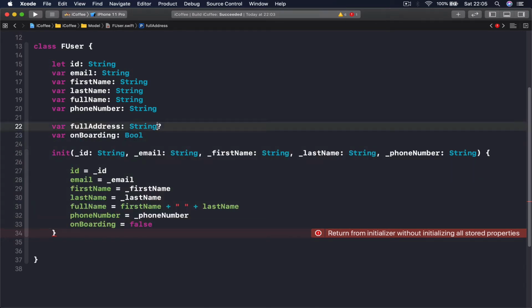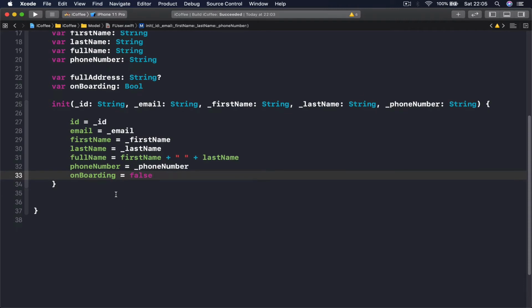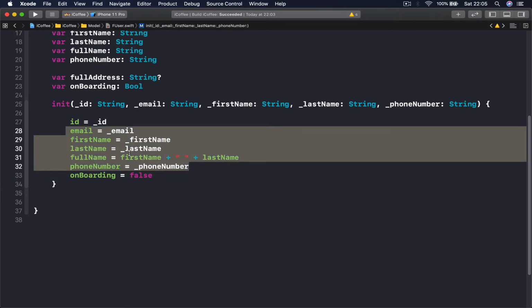Address is an optional, so we don't have to declare it here if we don't want to. So by default we are putting onboarding false because we are going to change the value here only when our user provides us all this information.